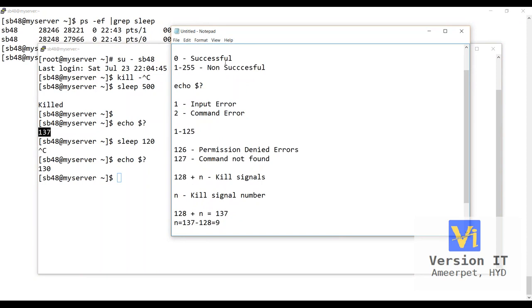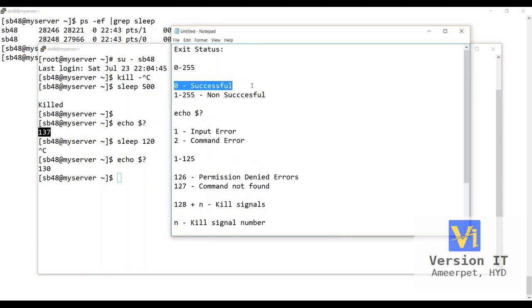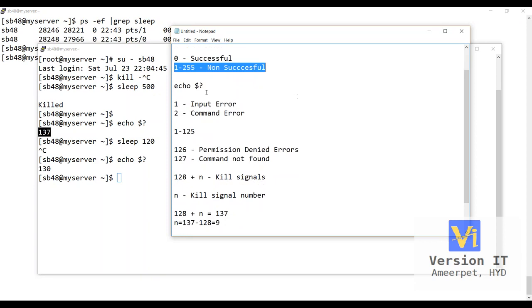The exit status ranges from 0 to 255, where 0 is successful and 1 to 255 is non-successful, whatever the reason. And how do you see the exit status? We use echo $? to print the exit status; $? is how you access it. Whereas 1 and 2 are the two usual numbers which we use, and it is preferable to use values from 1 to 125, whereas 126 stands for permission denied errors and 127 stands for command not found.